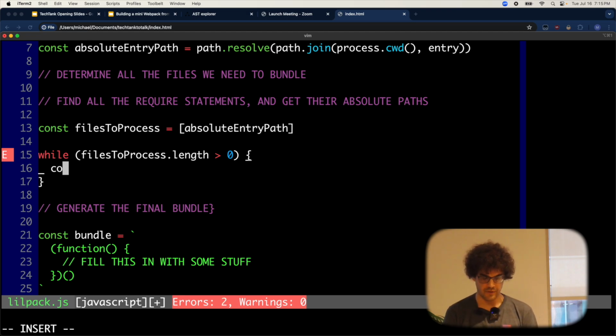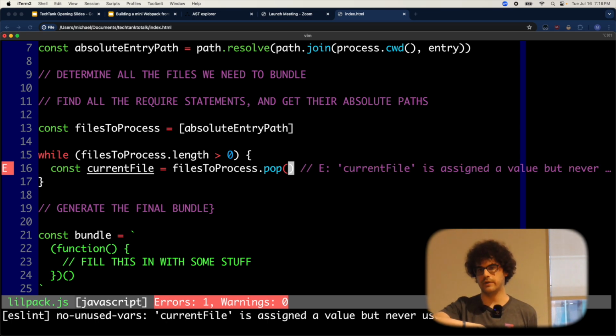So the first thing we need to do is files to process. So we'll call this variable current file. So pop is just going to take the first element, or whichever, the first or last, it does not matter in this case, but it's going to take an element off of our files to process array. So for our first iteration, it's just going to take our entry path, remove it from the array, and store it in this variable.